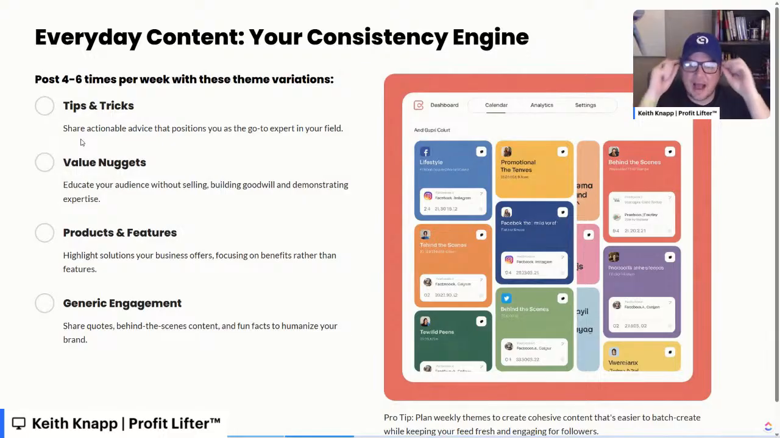The third one's going to be products and features. These highlight solutions your business offers, focusing on benefits rather than features. We've been talking about content a lot, and we're always going to talk about content because it's a crucial part of marketing. Your content should be centralized around the fact that your clients, your leads, the people you're talking to, are the hero of your story, and your job is to sell that hero the tools they need to conquer the dragon.